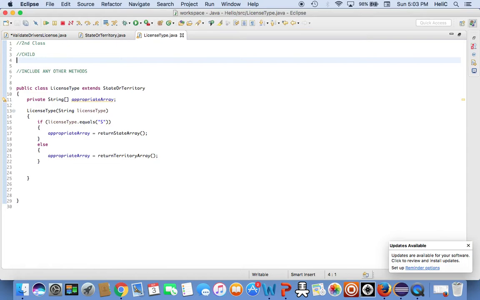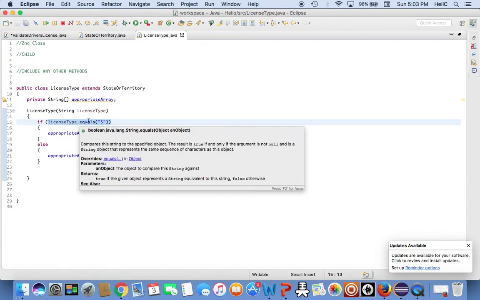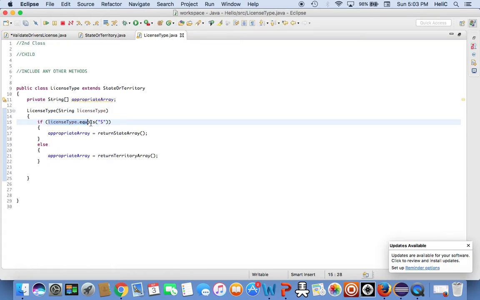Some of you guys might be looking at this and being like, wait, why are we using dot equals? How come we can't just do license type double equal sign S? Well, that's not the proper way to compare strings. I've put out videos of the equals method and stuff like that, so just look it up. And so yeah, this is the proper way to check if this thing that you received equals S.